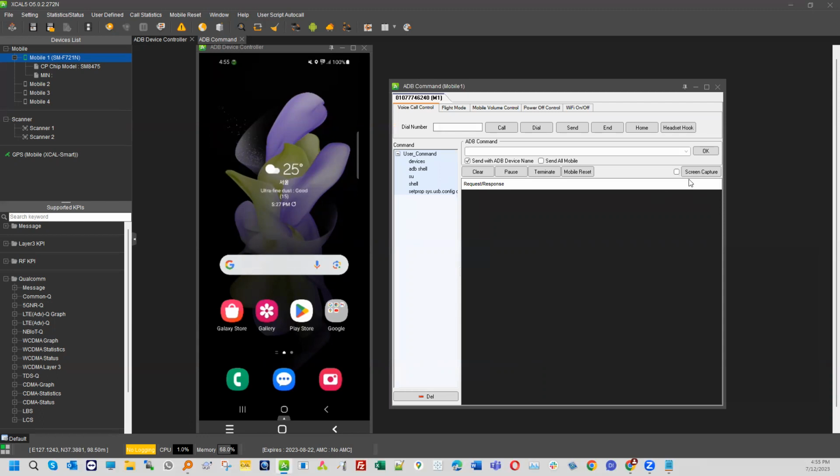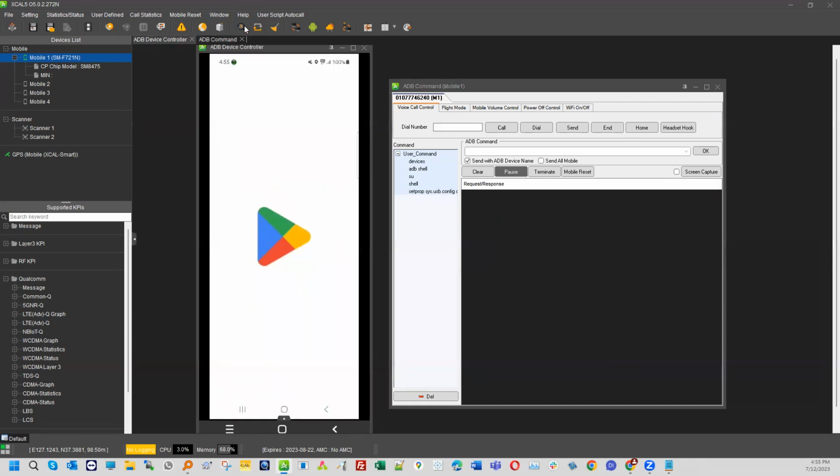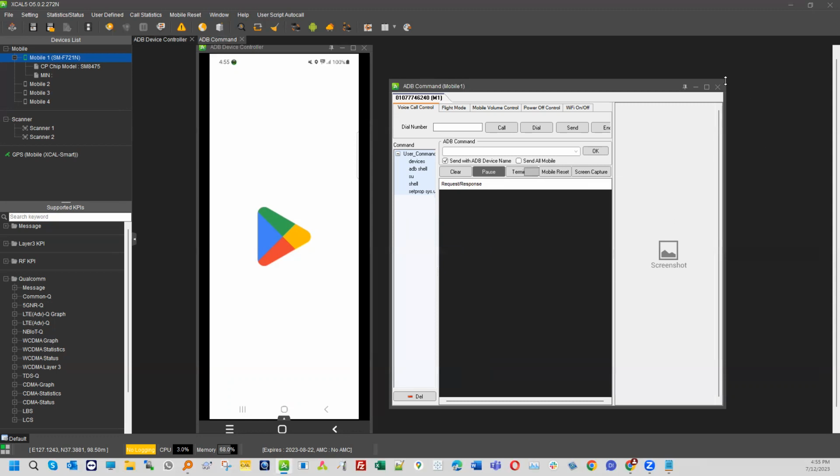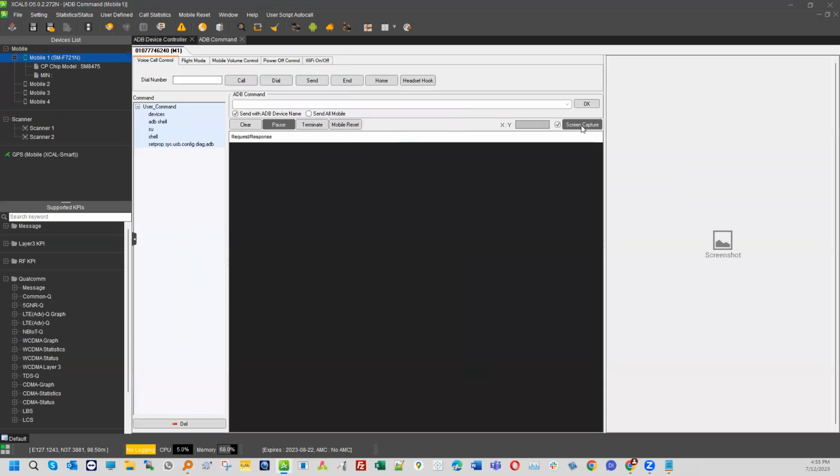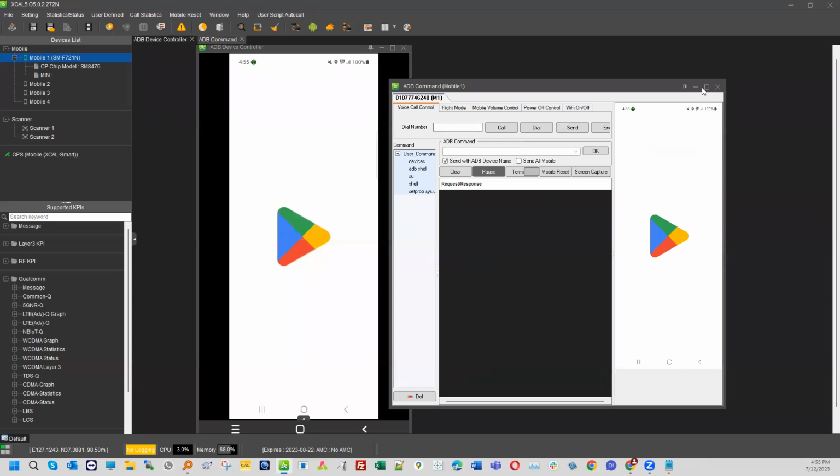You can also see the device screen. You can also get a screen capture using ADB command. For example, if I don't have this ADB device controller screen, which is live streaming, it's not available. If I want to see the device screen, I can check this box and click on screen capture. You see the device screen, right? It's the same thing, but it is not live streaming.